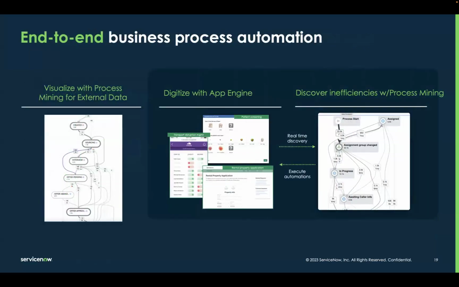Now, I did want to call out one additional thing here before we go into the how portion of this. Now that we're offering the ability to mine process data from external applications, we've had some customers that have shown interest in using that capability to visualize their current process on that external application to get an understanding of where the issues are, and then use those insights as a guide as they start to reimagine the workflow with App Engine on the Now platform.